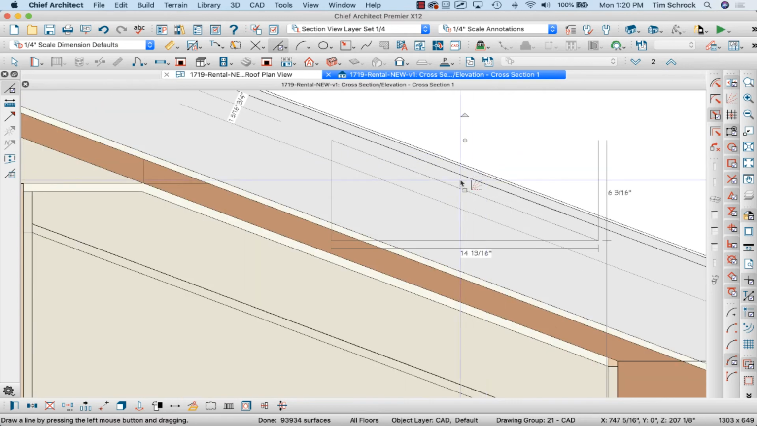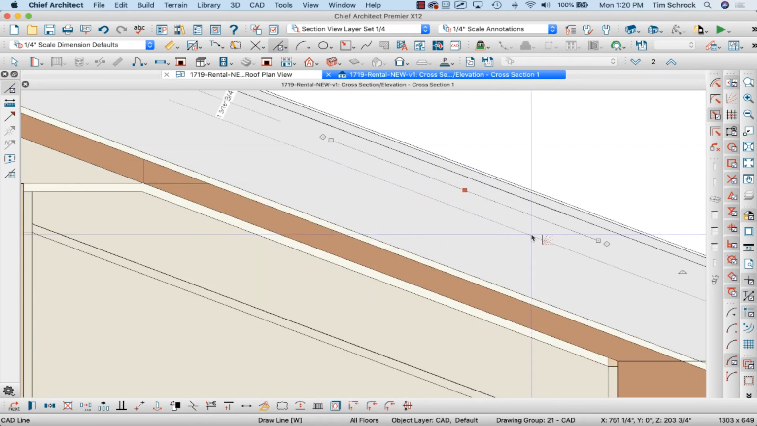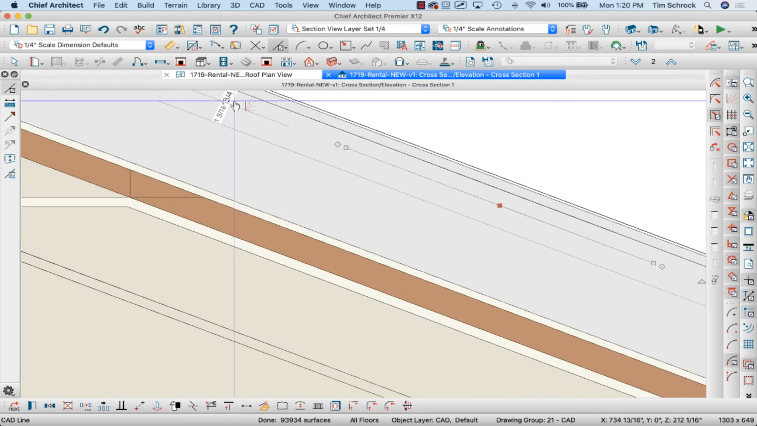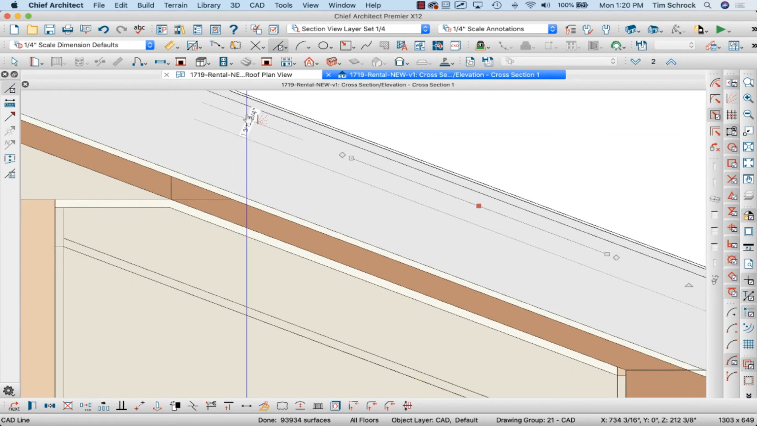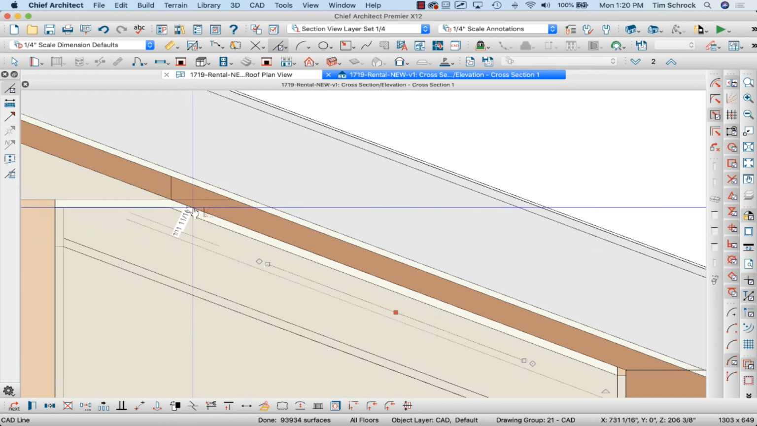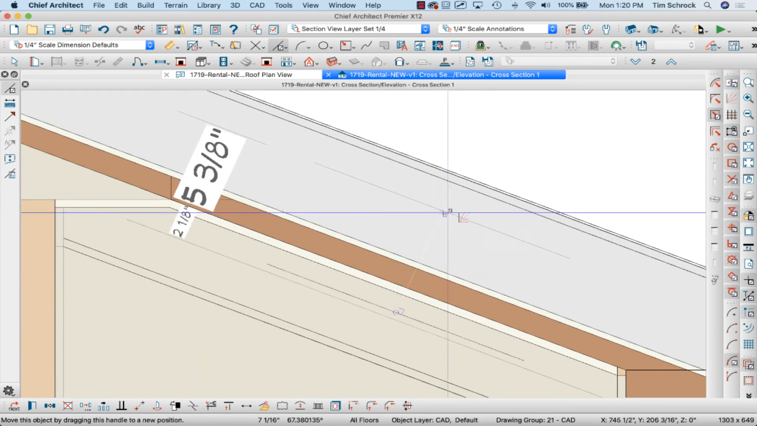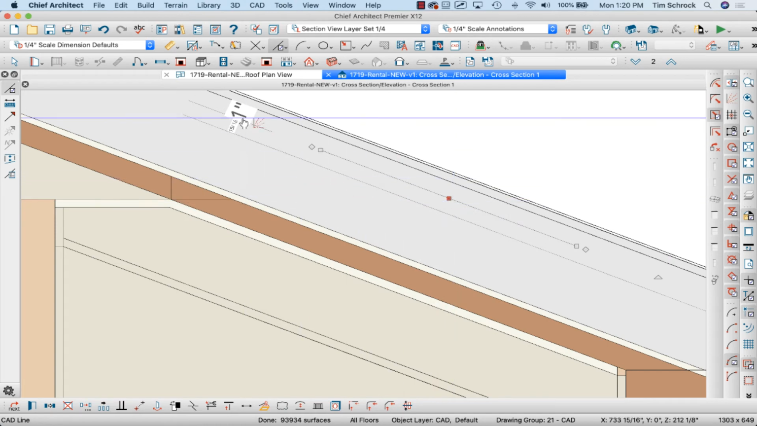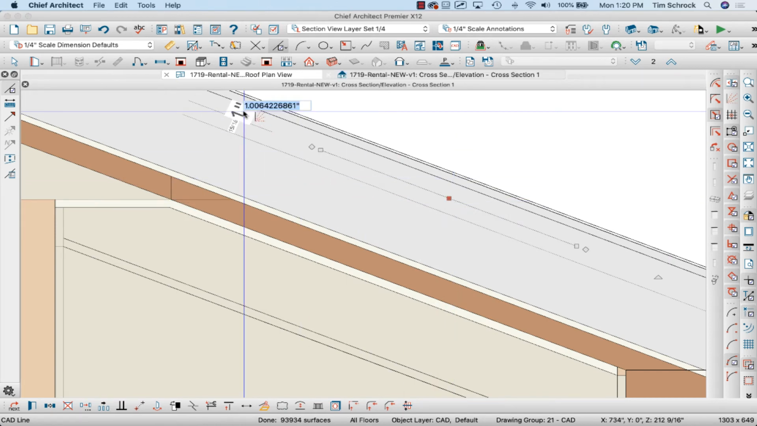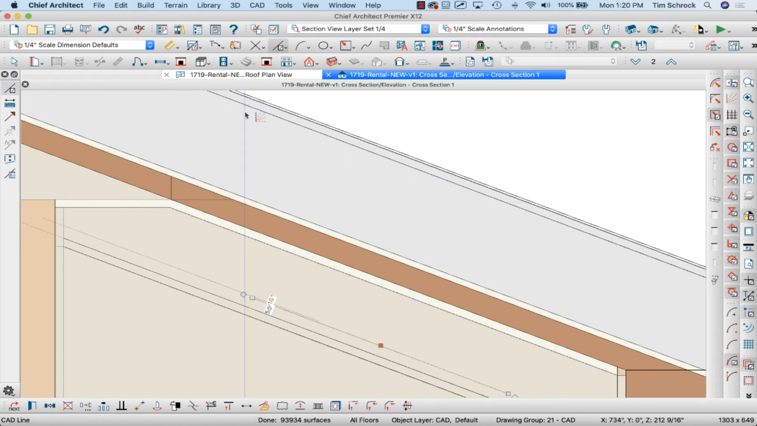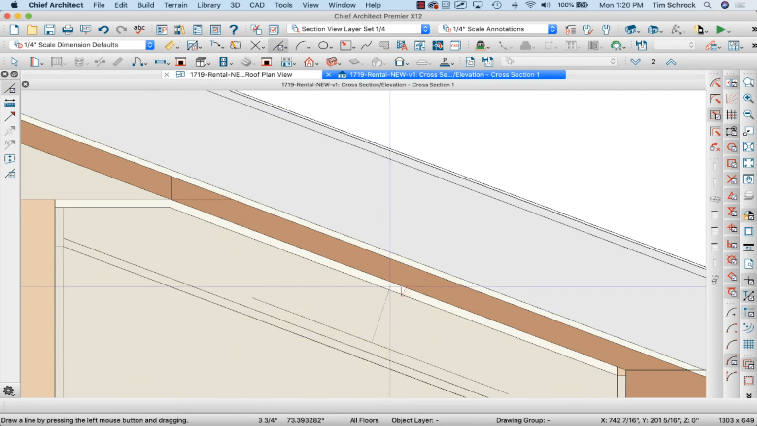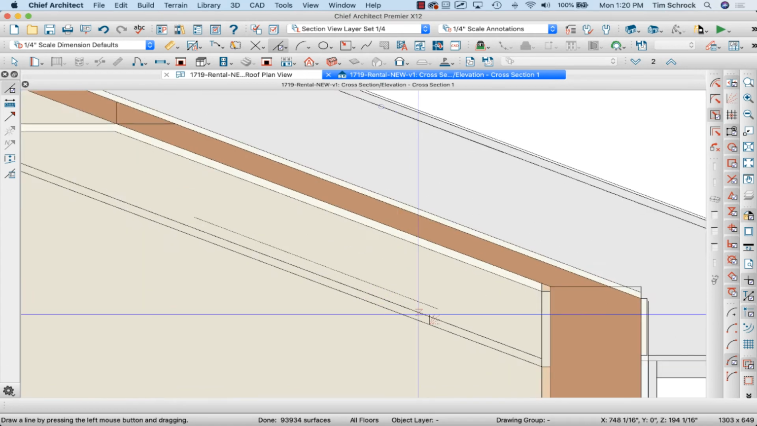Command-C, Command-V, so I have a line there in the same pitch. If I put it down here, the problem is Chief is finding too many lines to temporarily dimension to, so I'm going to just go here up close, and that 1 inch should be 11 and a quarter. So now I know that this is 11 and a quarter, perfect, from here.